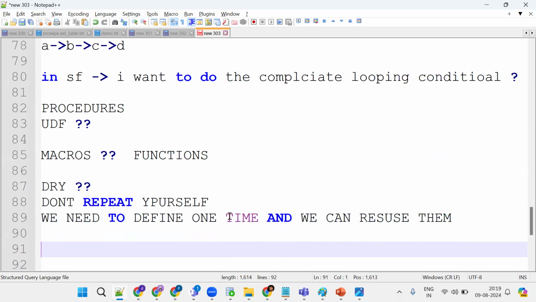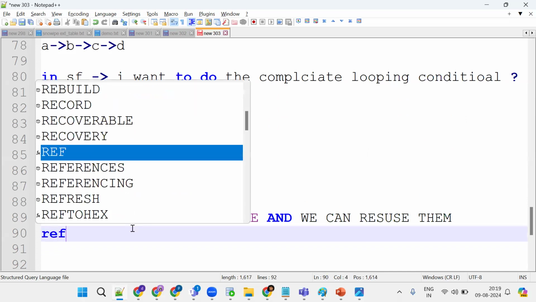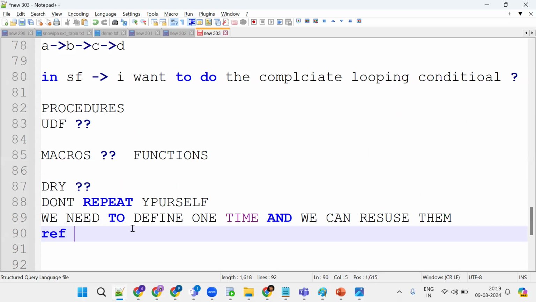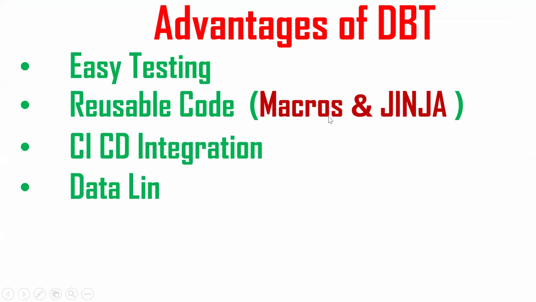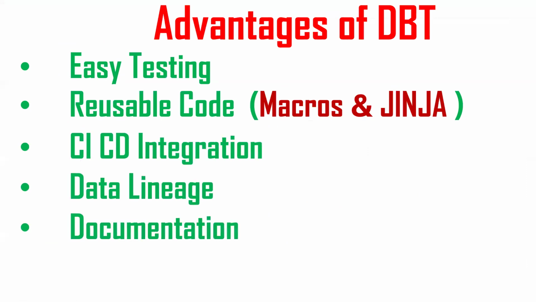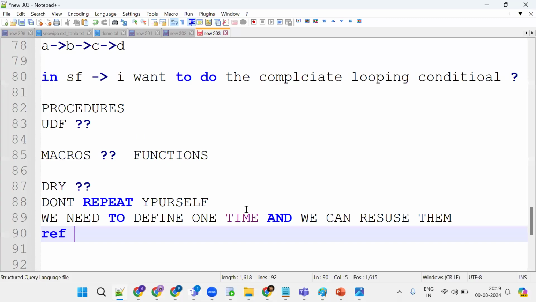Got the point? See one more time. The entire DBT is about defining one time. We can reference it with the help of one function. The ref function is there, and we can refer to it anywhere. So, for reusable purposes: macros and Jinja templates, CI/CD integration, data lineage, and documentation. Let's see one more time.